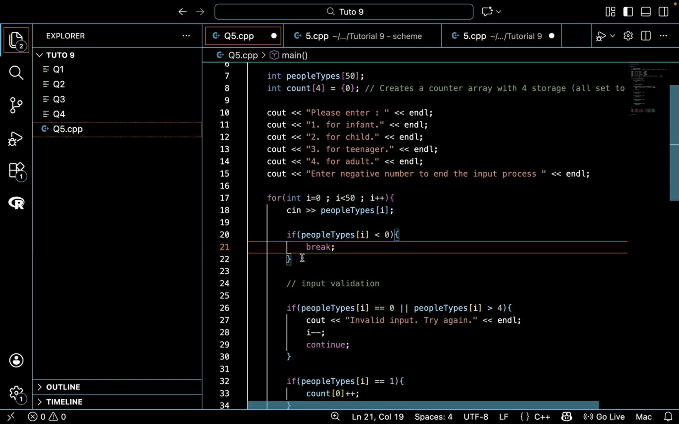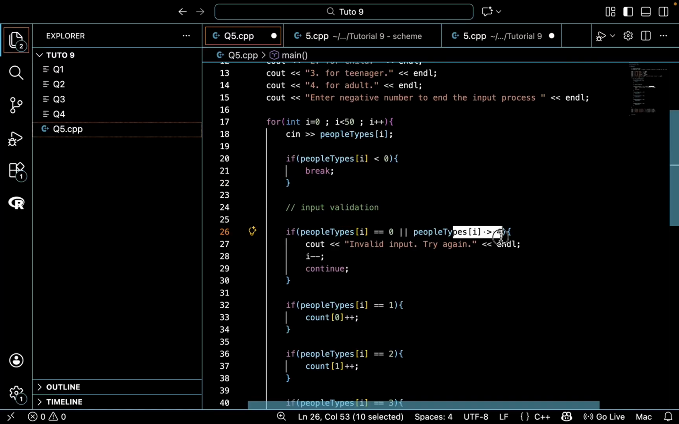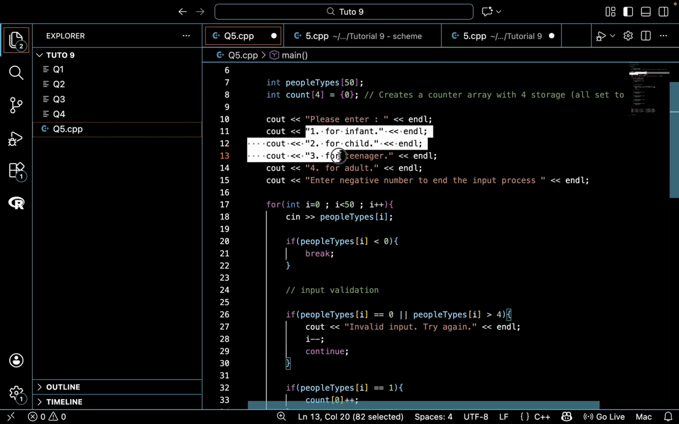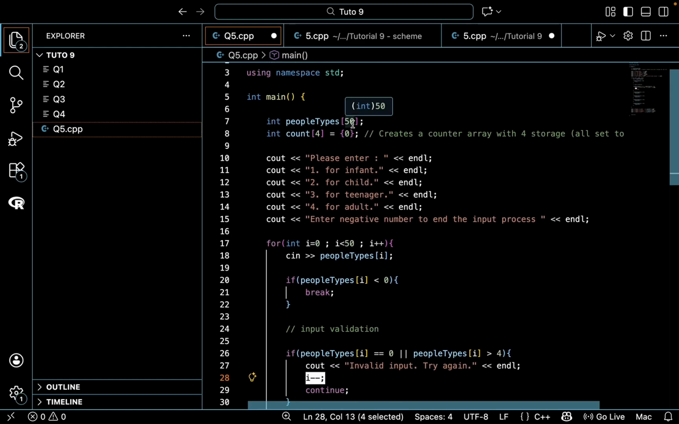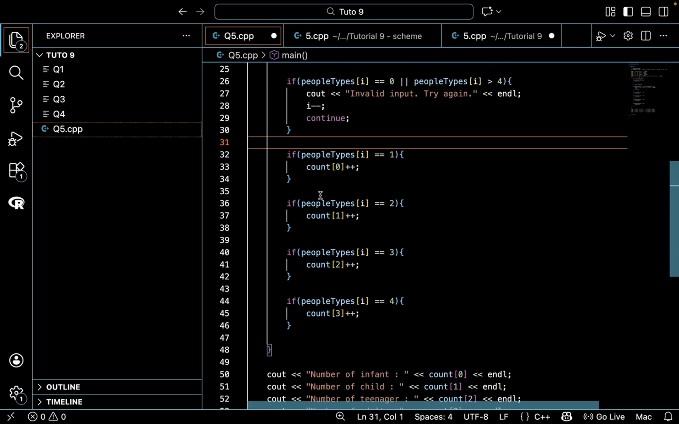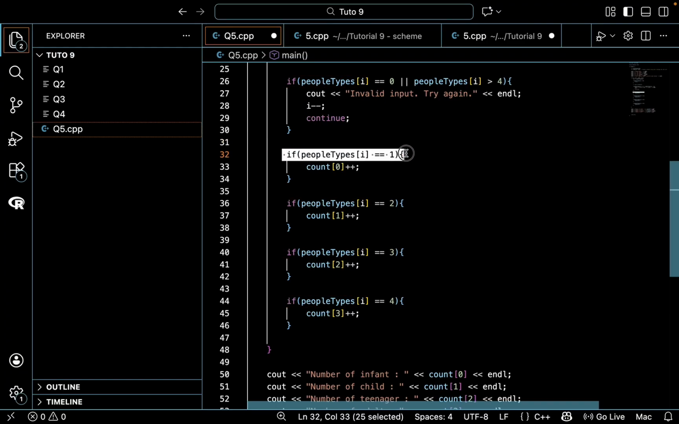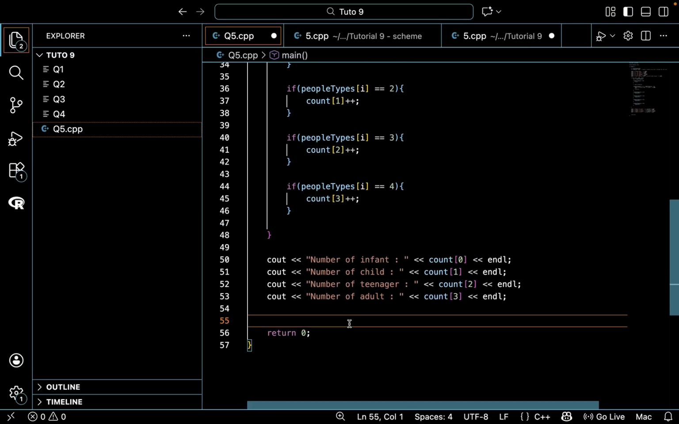If the input here is not less than 0, we validate whether it is 0 or greater than 4. That means out of range. So we will output invalid input and try again, and then of course we need to delete the input so that it does not occupy my space, because we only have 50 spaces. And then once we validate it, we need to keep track of the count. If it is equal to 1, count plus plus, 2, yeah, and then 3, 4. Finally, output all the results. Yeah, we run and see what happens.